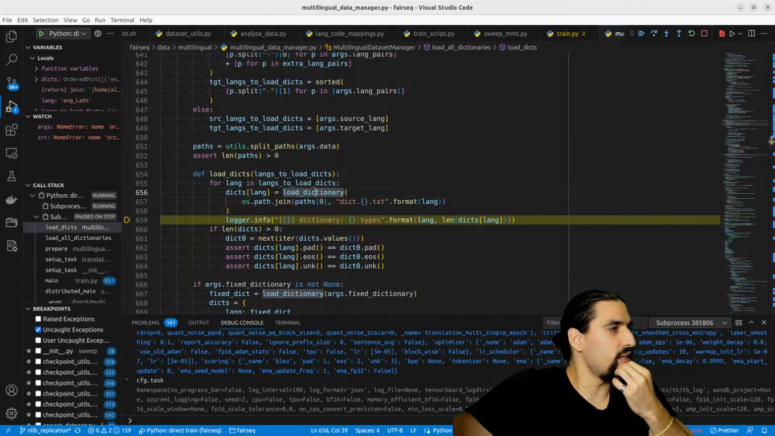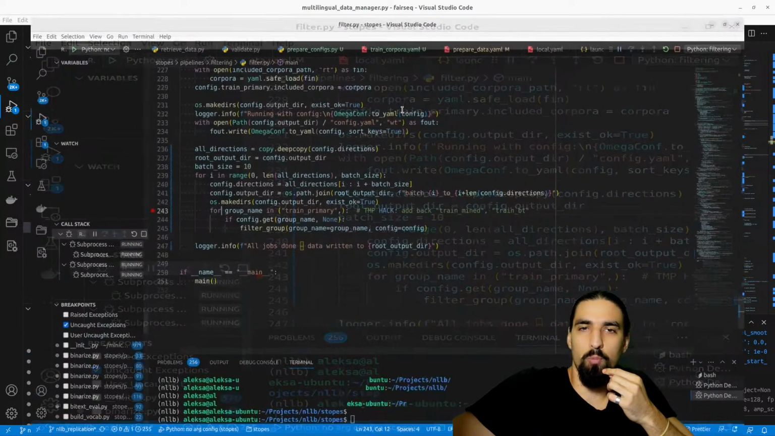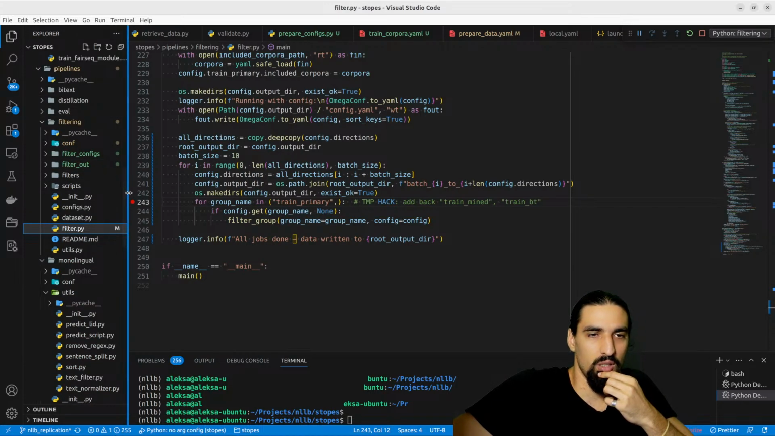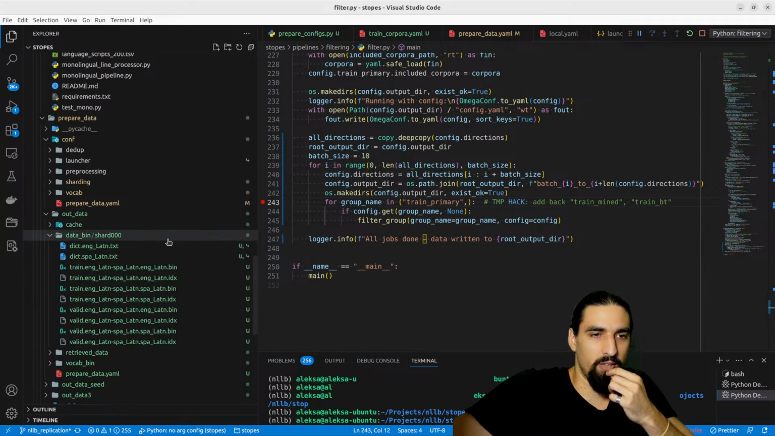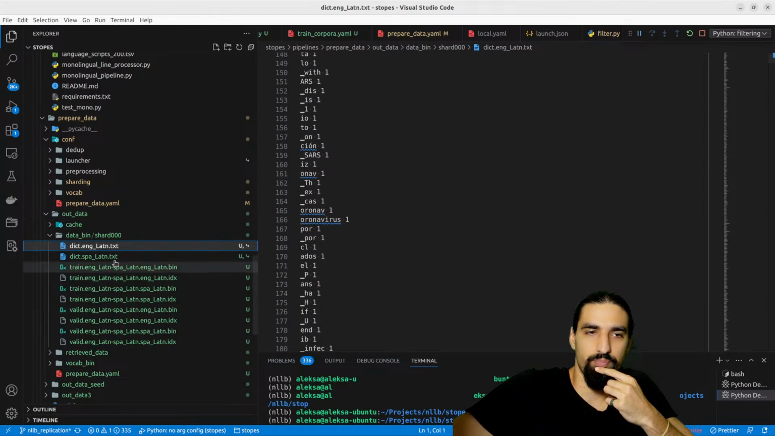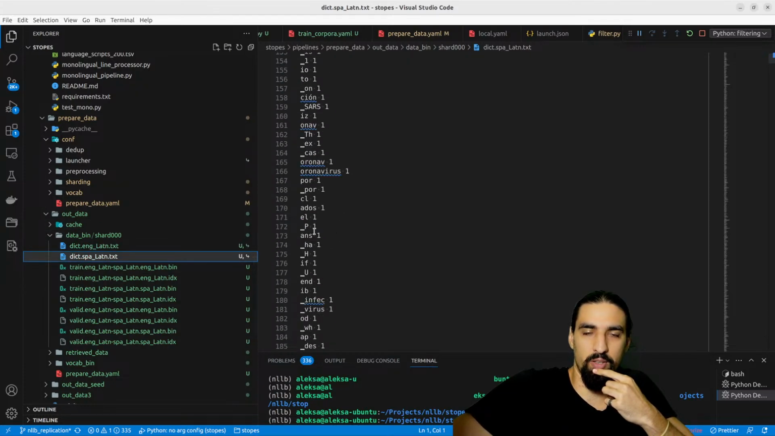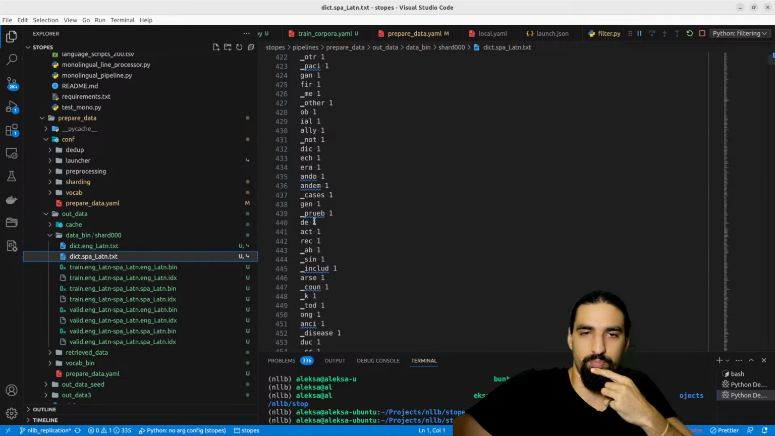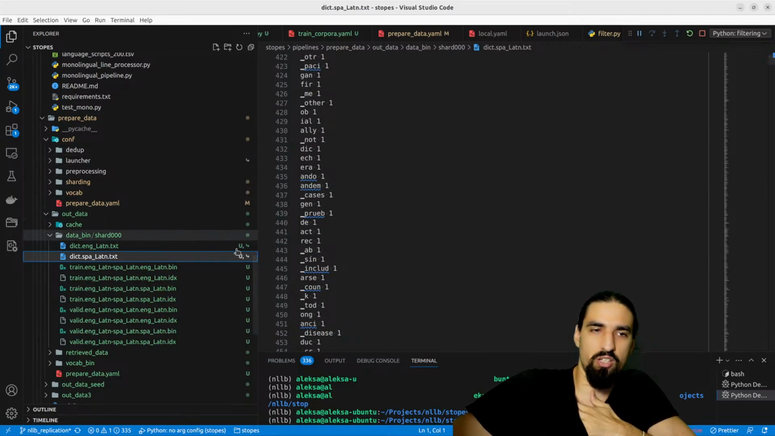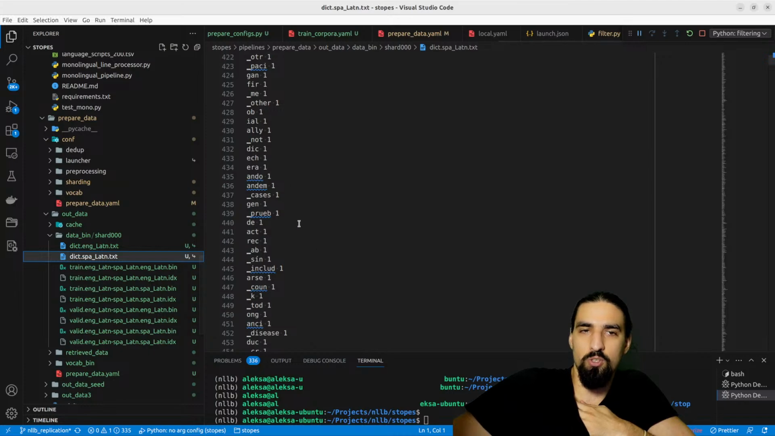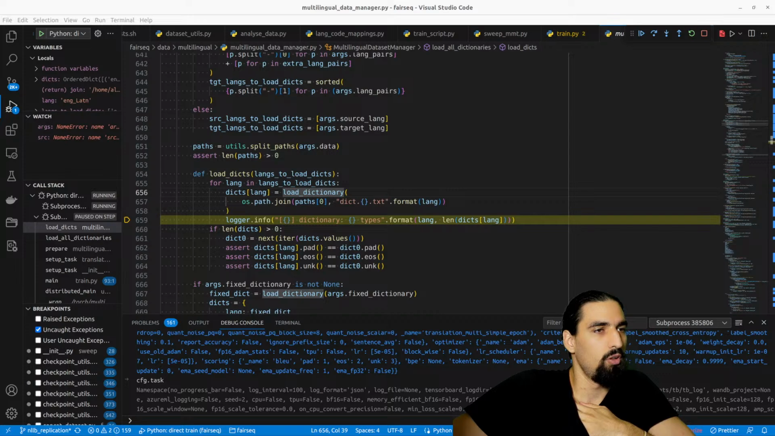And we can see that, let me show you in Stopes. We open up Stopes. If I show you the binarized data here, so it's pulling the dictionaries from here. Here is one. That's the English one, and here is the Spanish one. They're kind of dummy dictionaries. I just played with it a bit. So it's not really properly trained, but it's good enough for the purpose of just understanding the code.